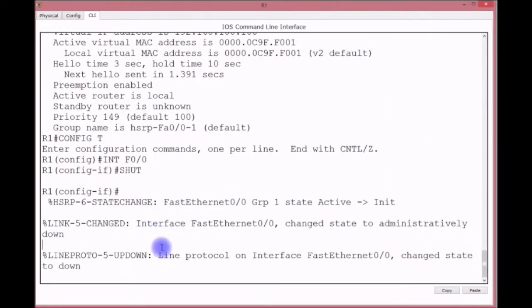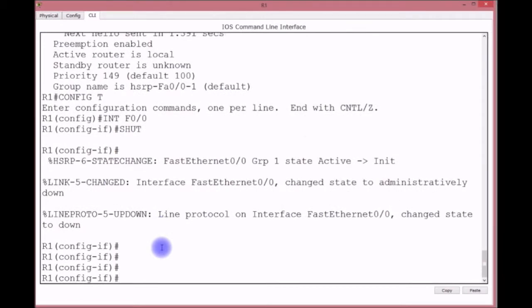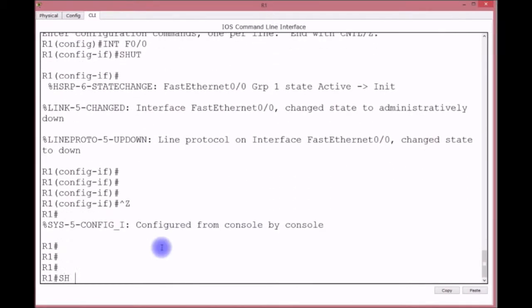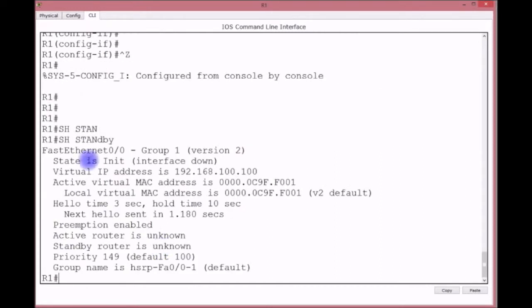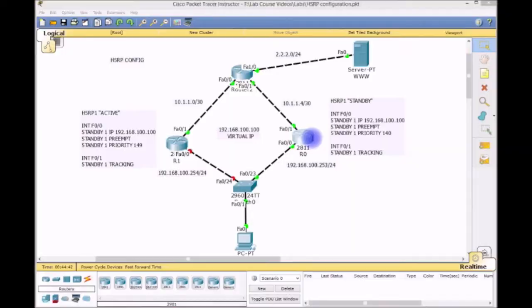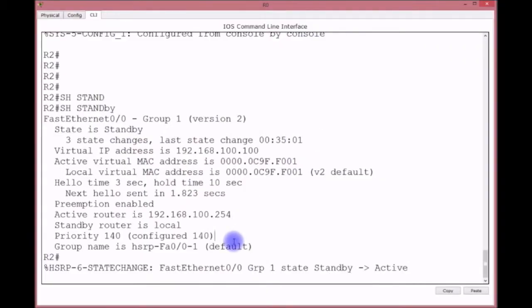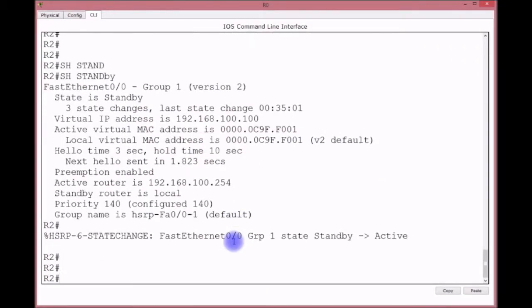All right. So let's take a look at what's going on here. Let's take a look at our routers. Show standby. Now this router is in initialization because its interface is shut down completely, right? Okay, so let's go into the other router and see what the other router is all about. Whoa, look at that. This one says it became active.